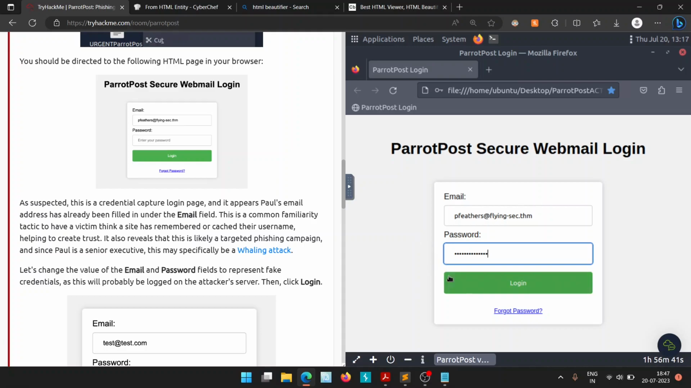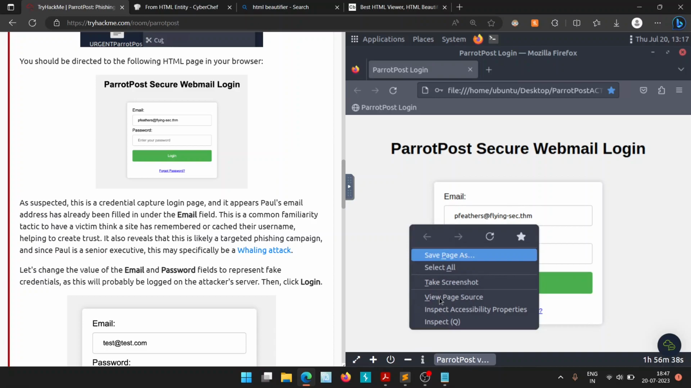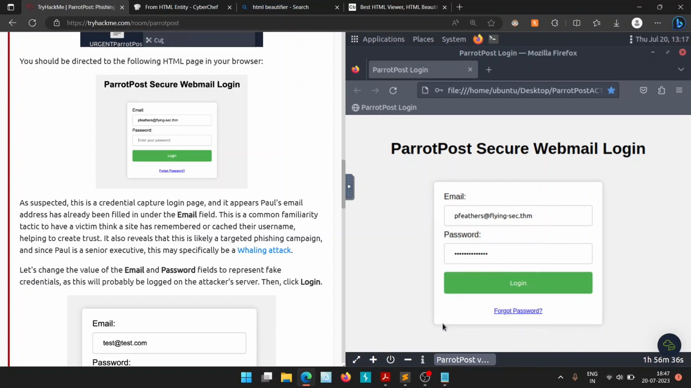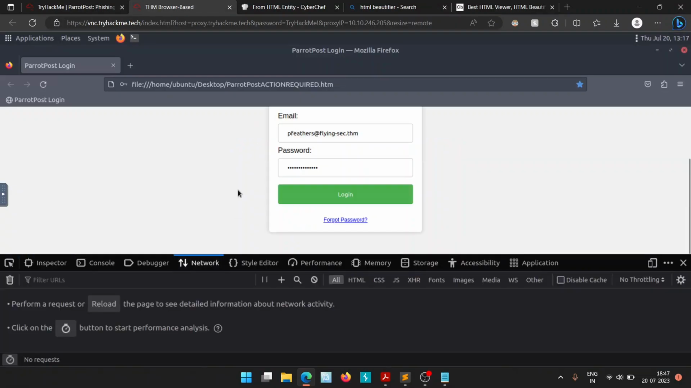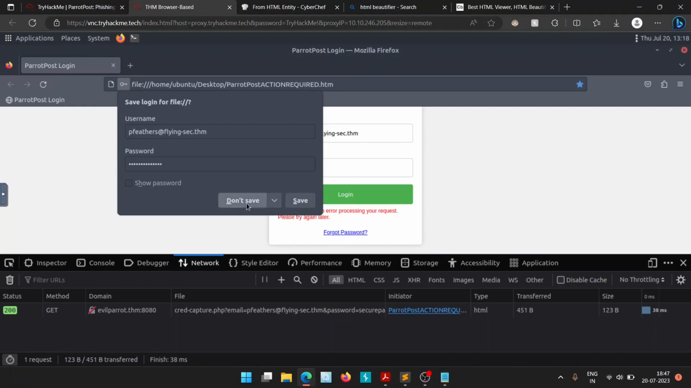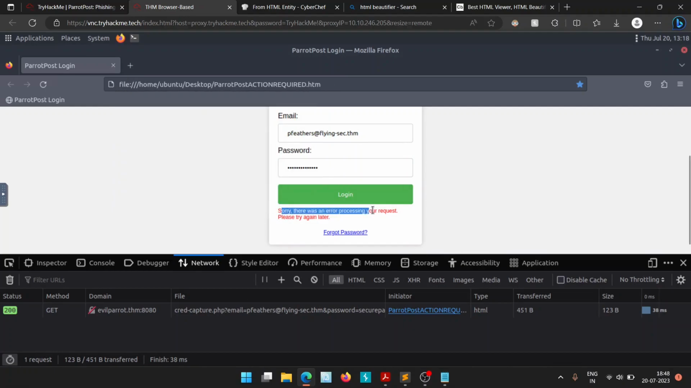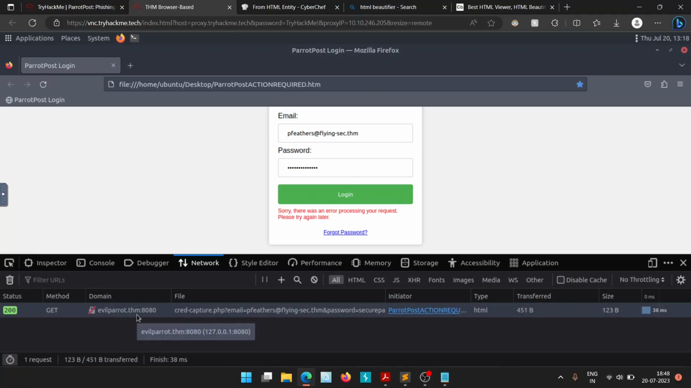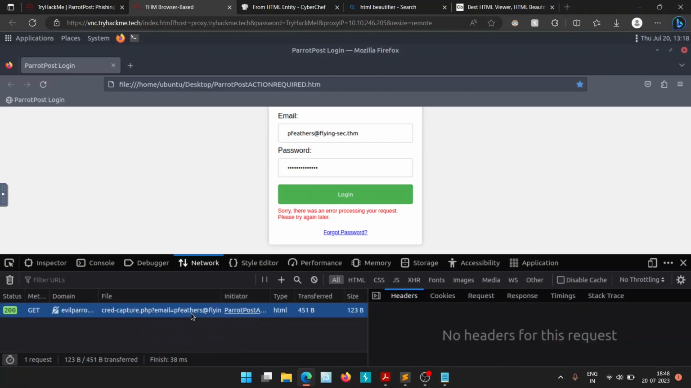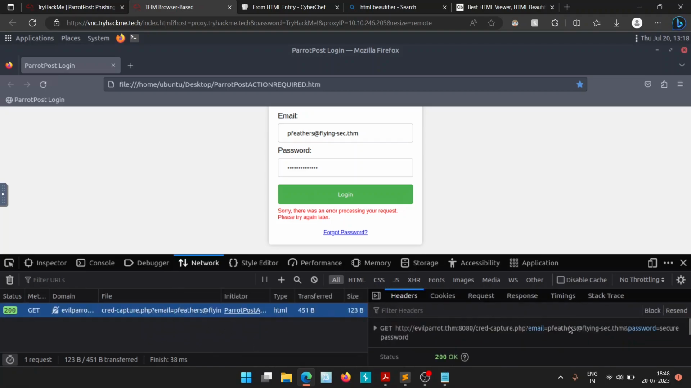Before I click on login, I want to see how the request is made. Let's just do the full screen. The network tab here, click on login, and as you can see, it says, sorry, there was an error processing your request. Please try again later. But if you see the network tab here, you can see evilparrot.thm. Our request was sent to this address with, of course, our email and password attached in the URL as a GET parameter.